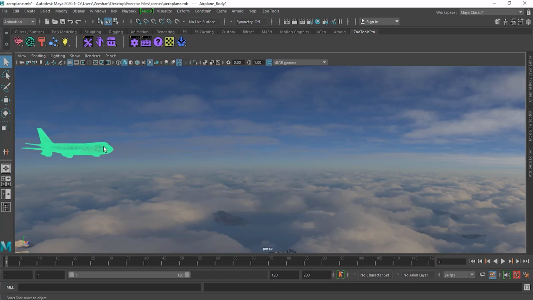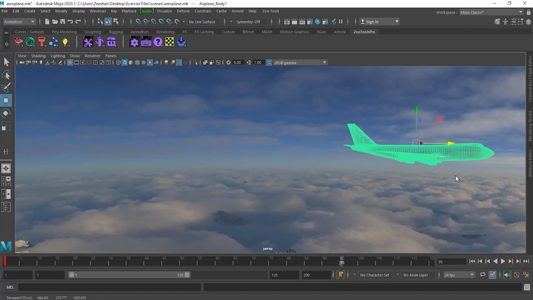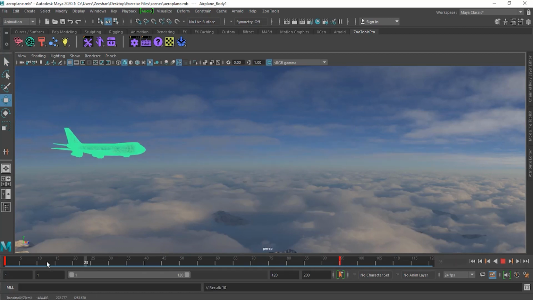Let's animate this one. I'll select this. Let me turn off the auto key, so I will do the manual animation. I will press S on my keyboard at frame 1. Then I will go to frame 90, and then I will move it forward. Then I will press S again on my keyboard, and then it will start animating. So this is how I will get the animation.